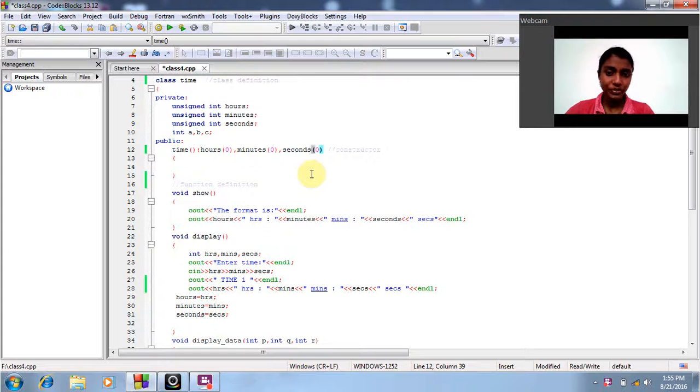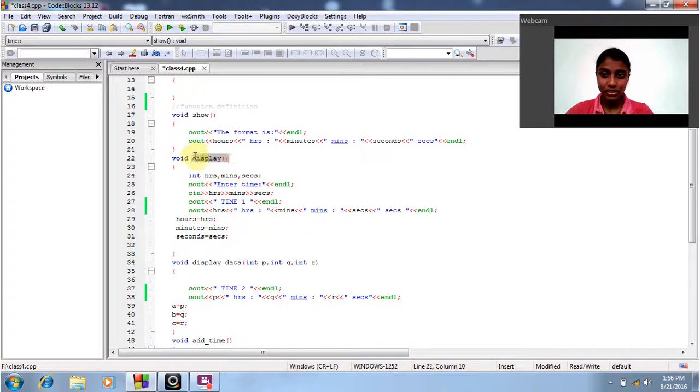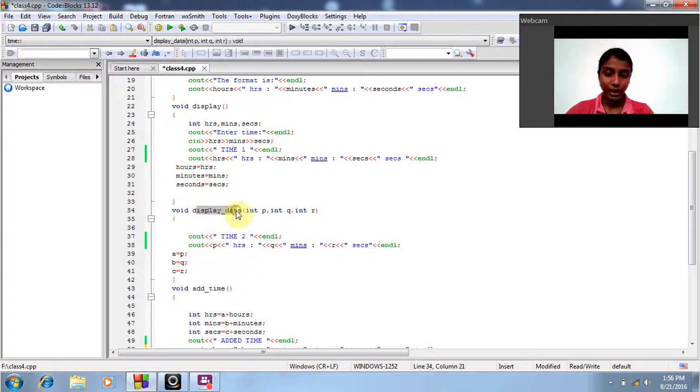A constructor is nothing but, whenever an object is created, it automatically assigns this value to that object. And here I define several functions like show and display. In the display function, the user has to give the time, and it shows the time, and in display data the already initialized value is passed to this function, and it displays the time.